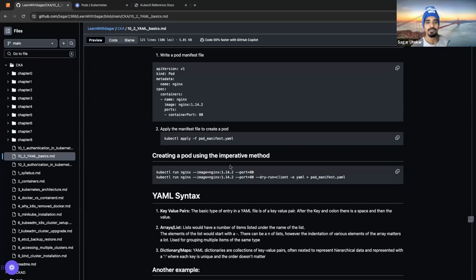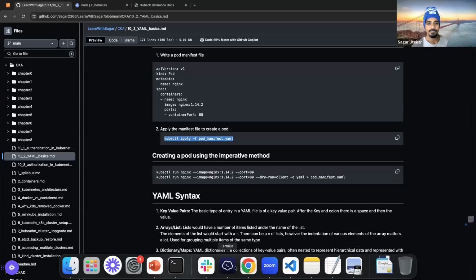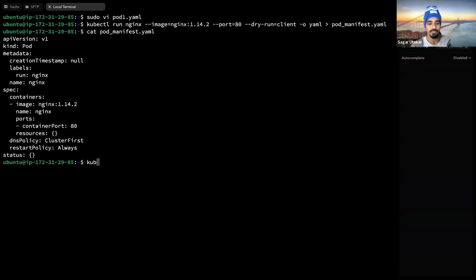Once that is done, if you want to create the actual resource, then we can use the kubectl apply command and pass our manifest file. So we can use kubectl apply -f and the pod manifest file.